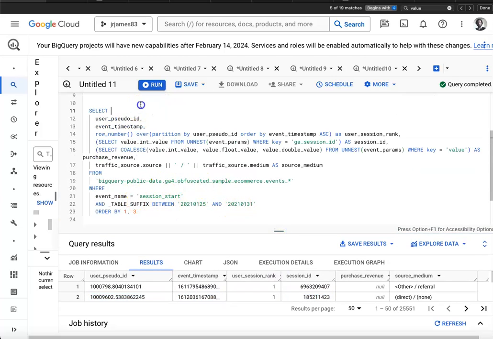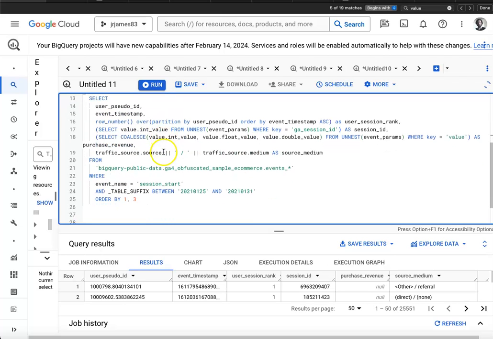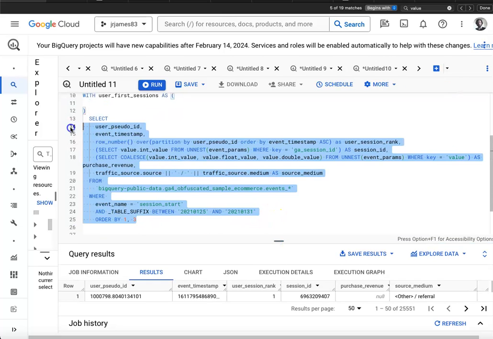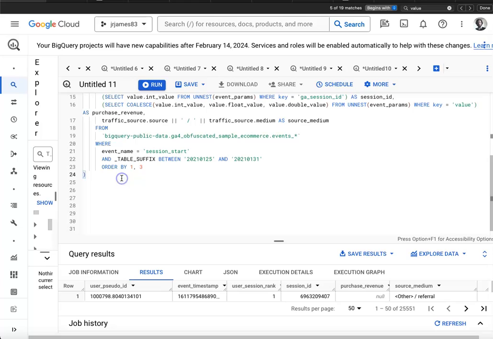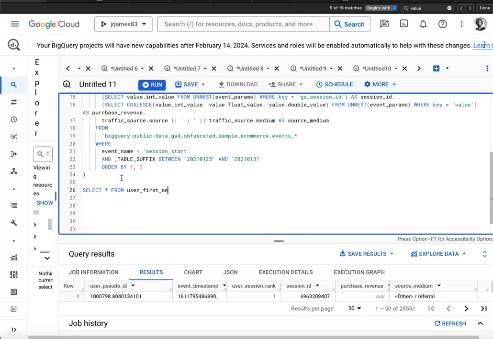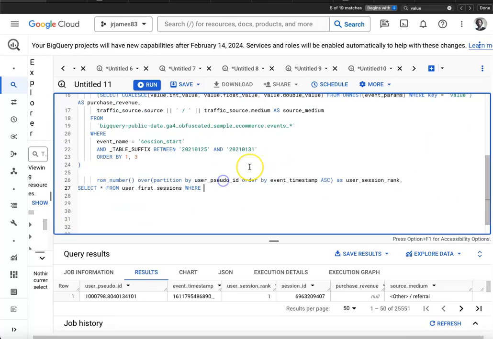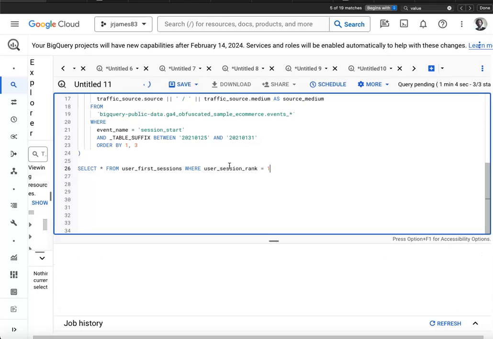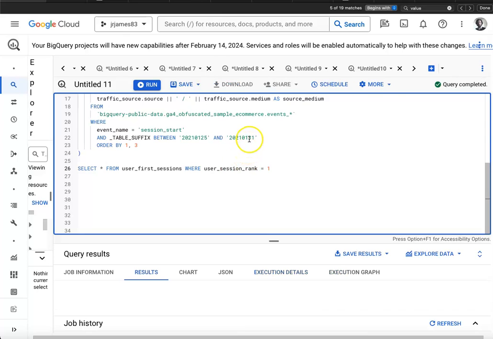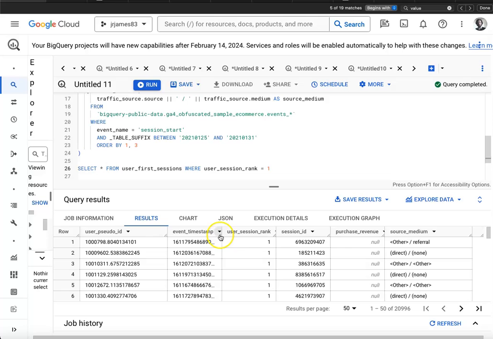What I'm going to do is call this with user first sessions, and I'm going to move all my code into that common table expression. Okay, so we're making progress. I'm going to say select all from user first sessions where user session rank is equal to 1. Whoops, I copied the wrong thing. User session rank equal to 1. All right, so let's check that out. And all right, so we've got session start, the earliest session start event based on the user timestamp for each user in this date window.